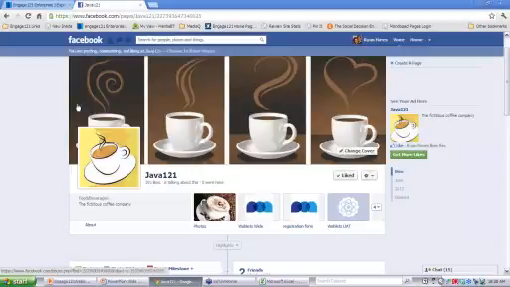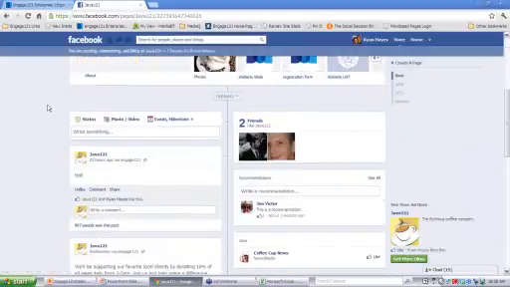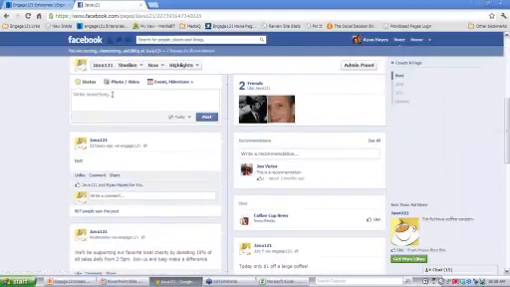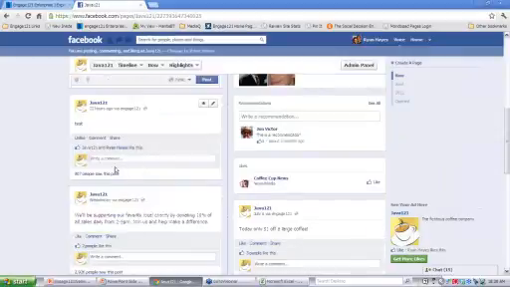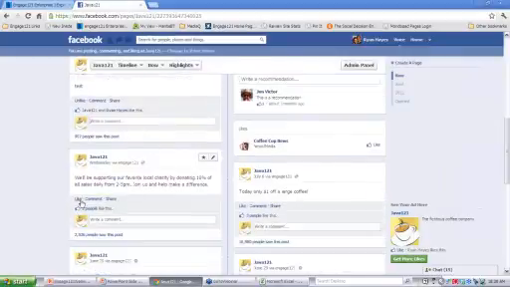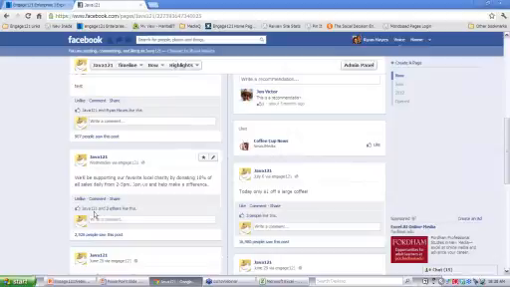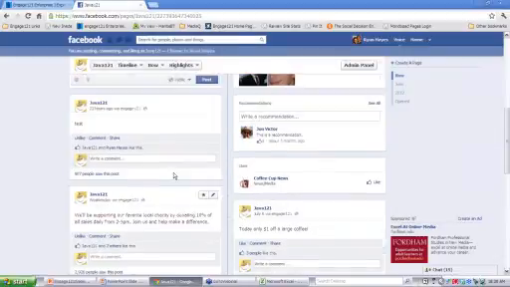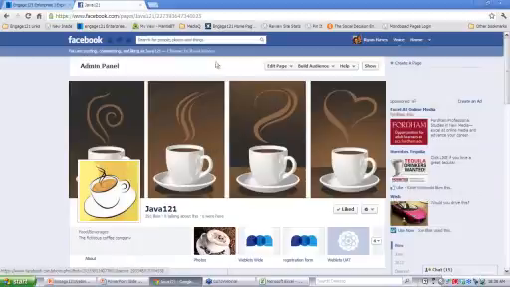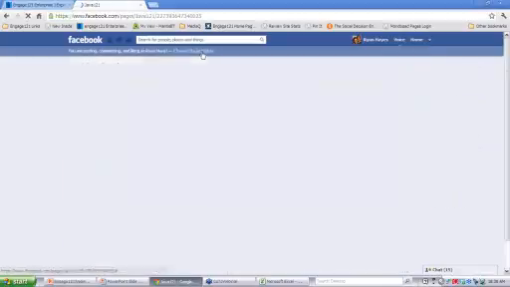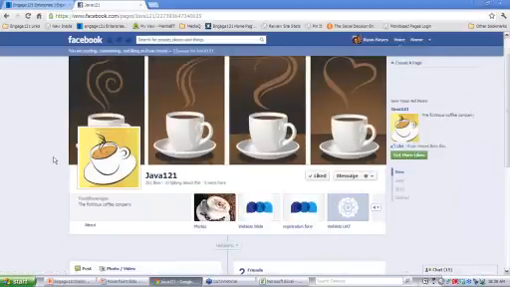And what this means is that when I go down and look at one of my posts, if I'm creating a post here, if I'm commenting, if I'm liking one of my posts, I'm doing it as my page right now. I'm doing it as Java121. So you can see when I clicked like, I liked it as Java121. Now, the other option here is I can change the voice to be Ryan Hayes instead of Java121.